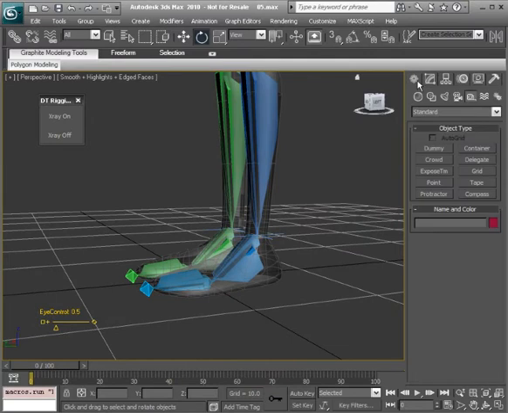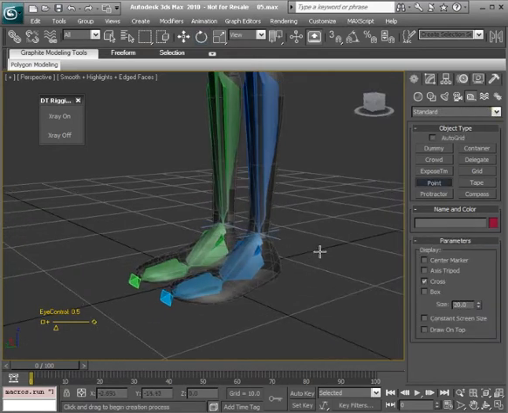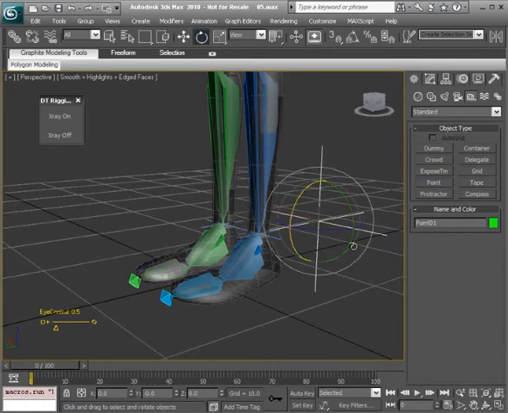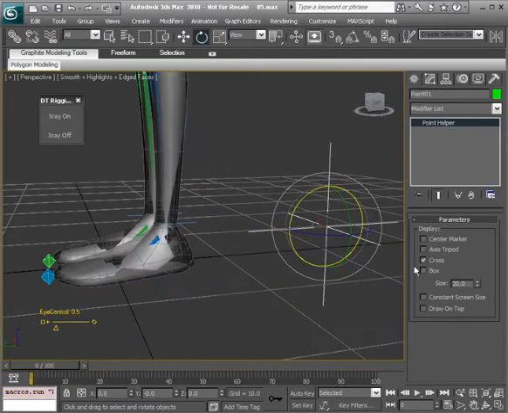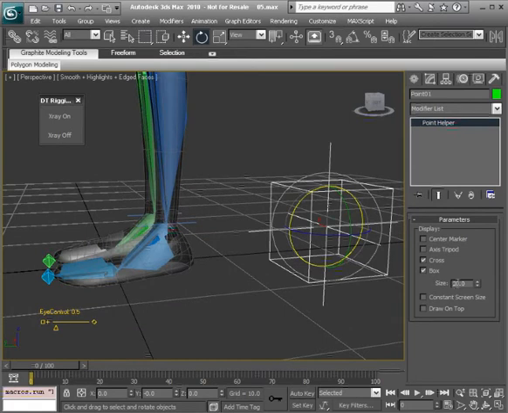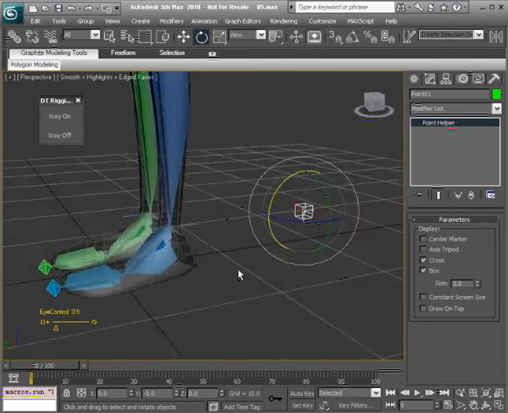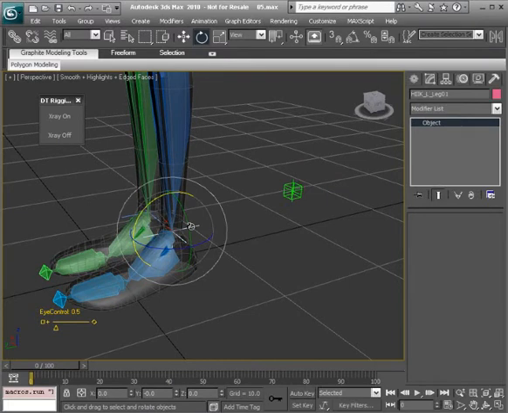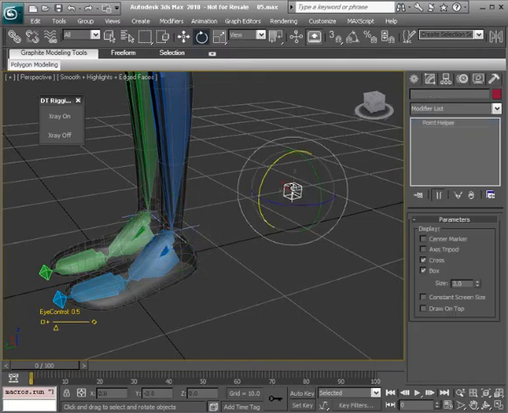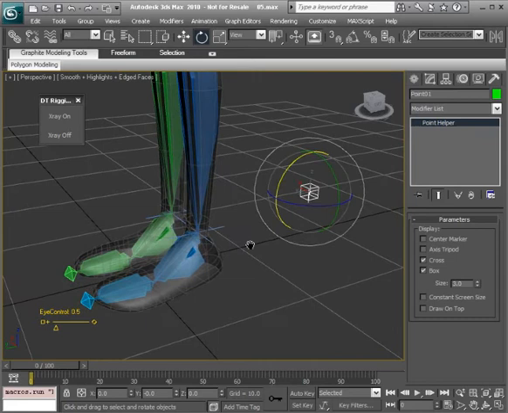We'll go over to our create panel. Let's go ahead and move over to our helpers section, and then we'll create a point helper. We'll just click that to grid and right click to come out of the tool. Okay, so let's move over to our modify panel. We'll make this a box cross and give it a size of 3 so it's not so large. From there I'm going to press Shift A to go to the quick snap and quickly snap that over to the IK goal.